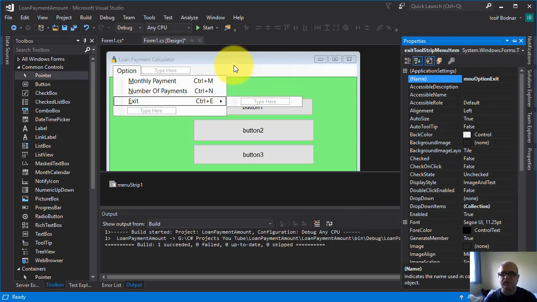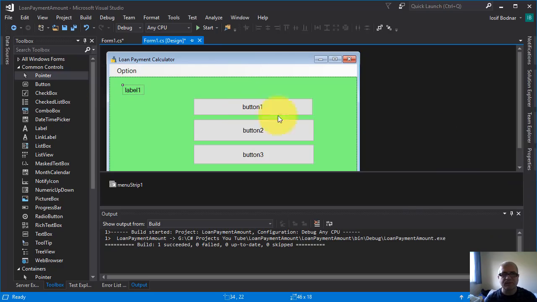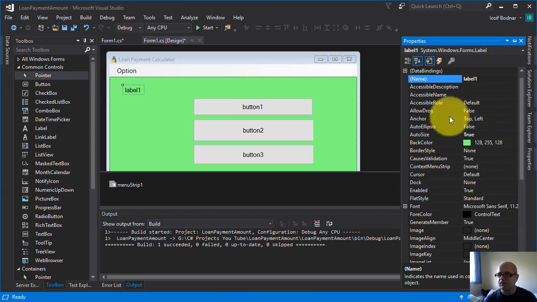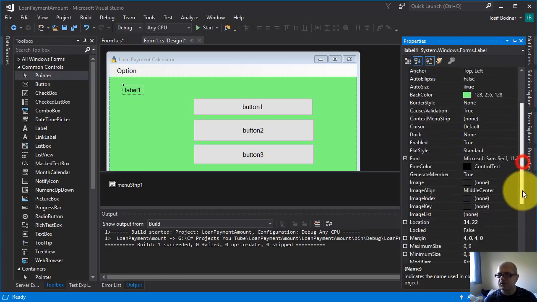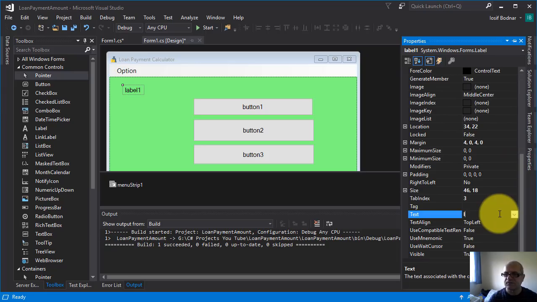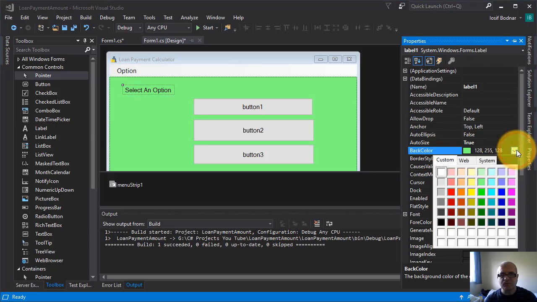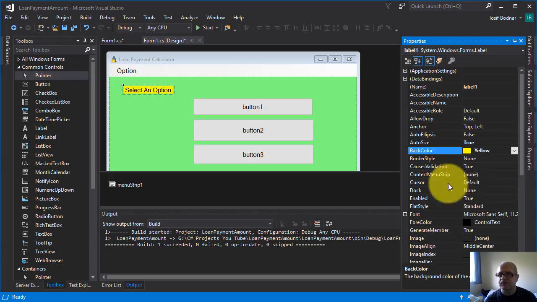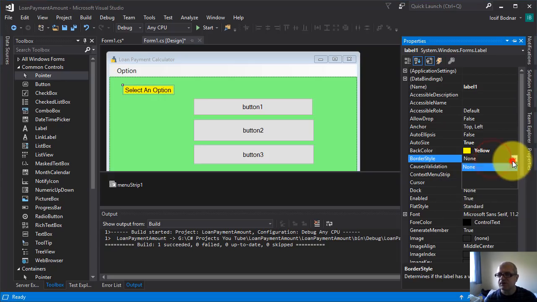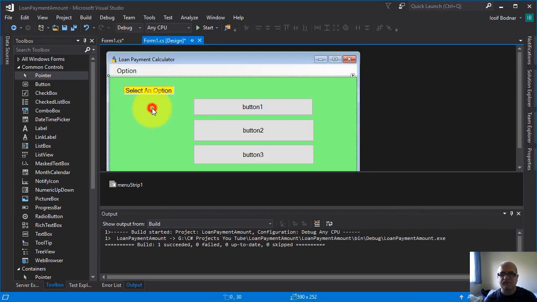Here you go. Let's write here a text for this label. I don't need to change the name. It's okay with its current name, label 1. I just want to change the text: select an option. I want to change this back color from green to yellow. The border style, I want it to be fixed 3D.